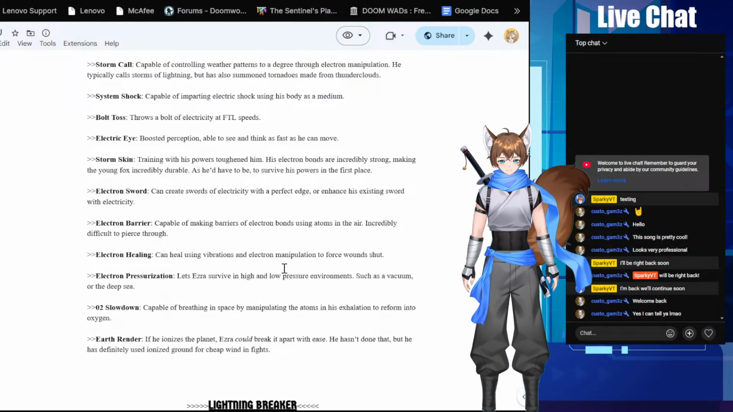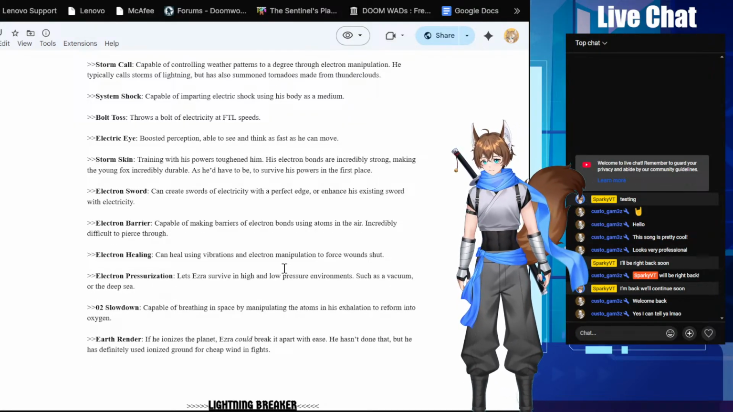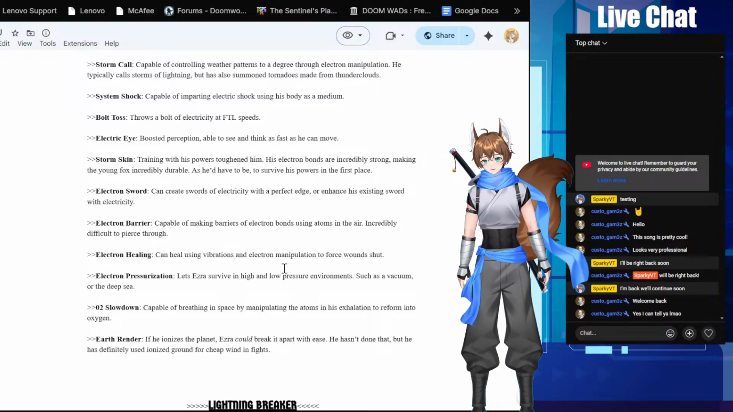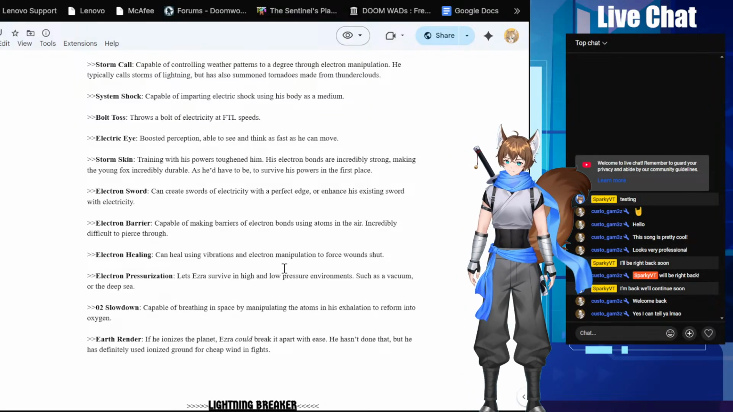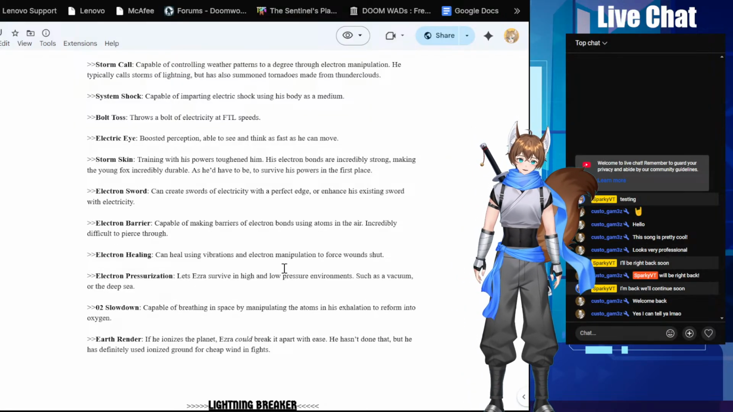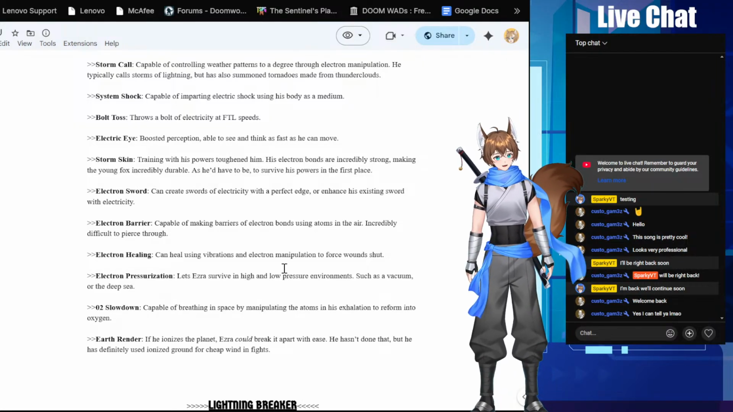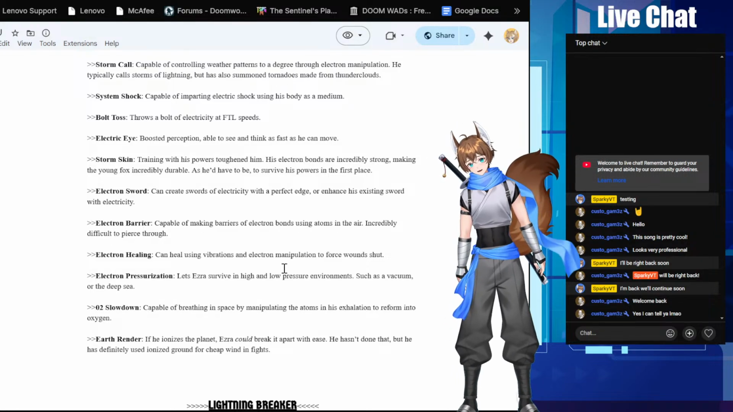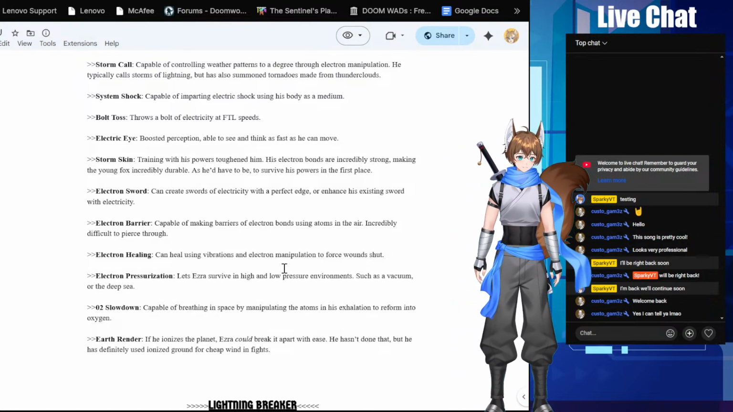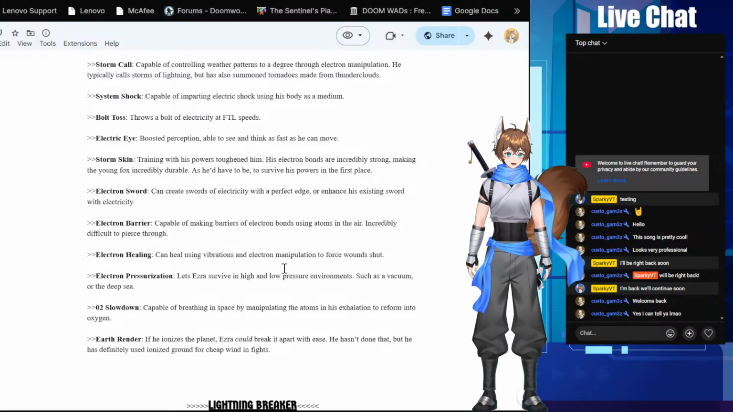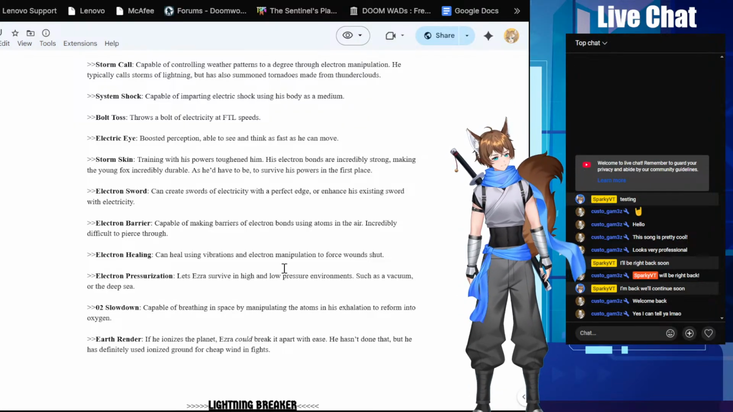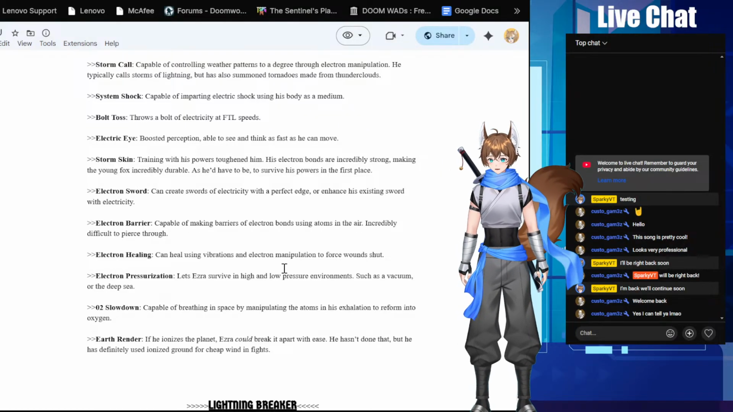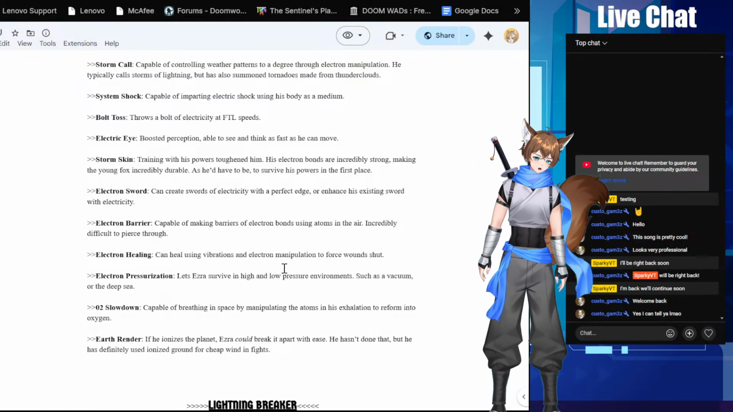Man, I'm frustrated. Anyways, O2 slowdown, capable of breathing in space by manipulating the atoms in his exhalation to reform into oxygen. So, what that is, whenever you breathe out carbon dioxide, right? And oxygen is O2. The formula for carbon dioxide is CO2. Because I can mess with electrons and the bonds, I can safely split the molecule and then take back in my exhalation as oxygen. I can't be suffocated unless with water, because water is H2O. That would be a lot harder to do.